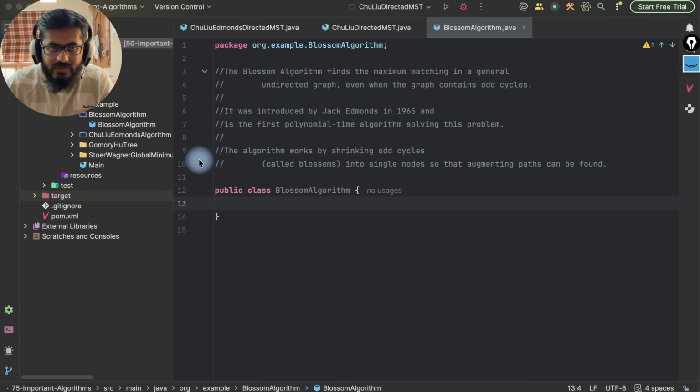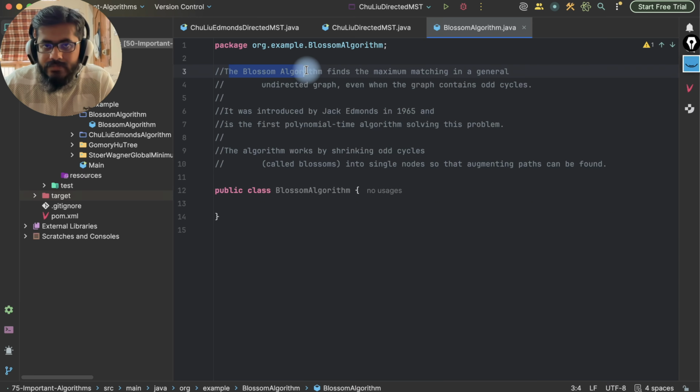Hi everyone. So today we'll be discussing the topic Blossom algorithm. Let's see what the definition part says here. The Blossom algorithm finds the maximum matching in a general undirected graph.